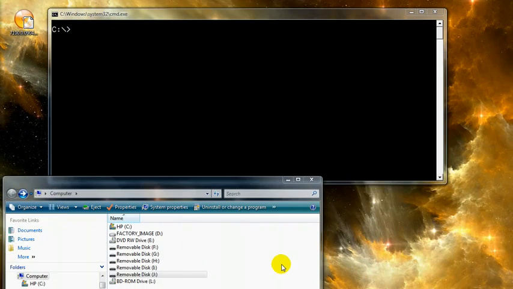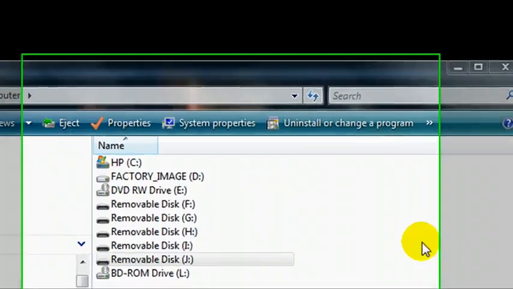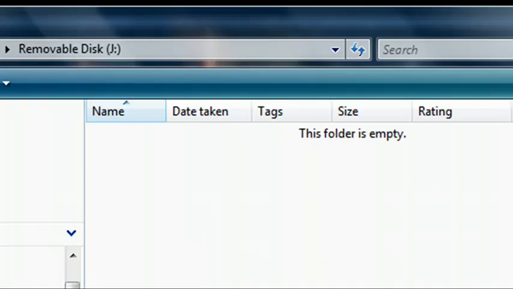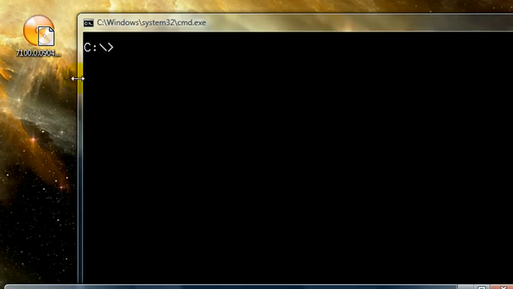I have my 8 gig SanDisk Cruiser thumb drive plugged in. It is drive J. As you can see, it is empty. Here I have the DVD ISO image of the Windows 7 32-bit edition. Unfortunately, the Intel Atom processor that is in the Acer Aspire 1, the N270, I believe, doesn't support 64-bit processing, so no big deal.